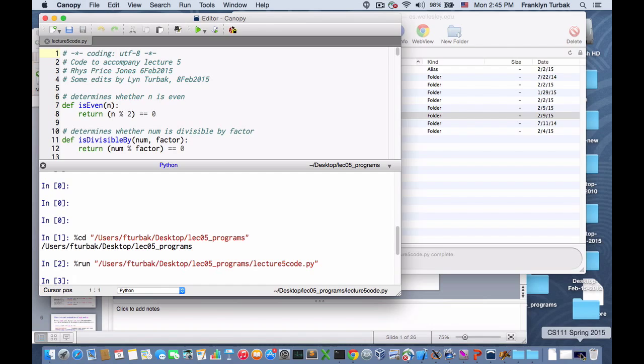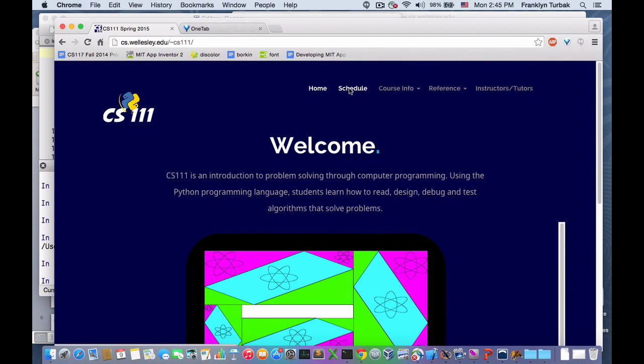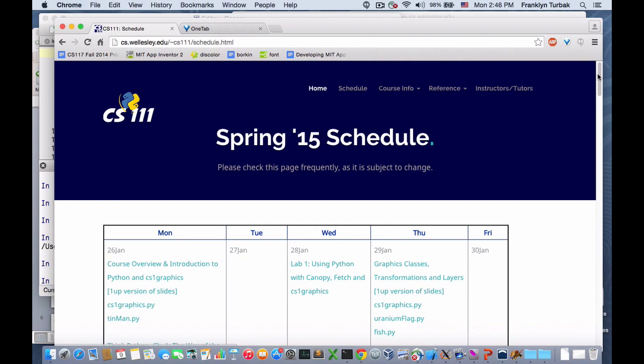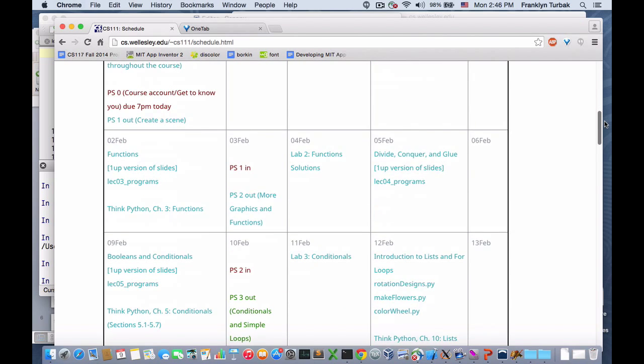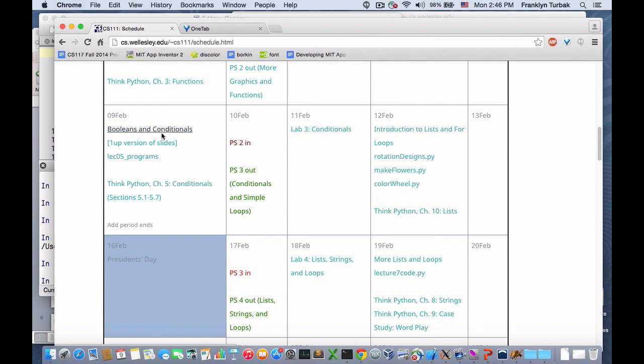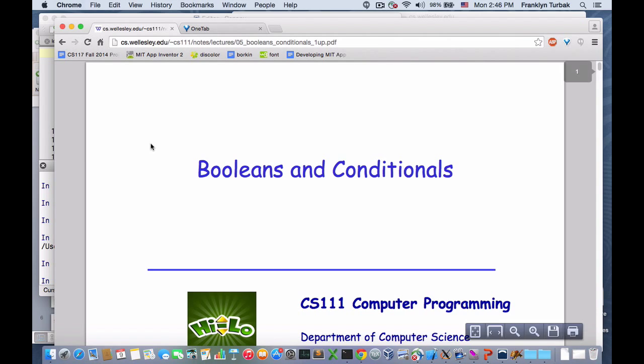Finally, if you want to follow along, if you go to the schedule for February 9th and click on Booleans Conditionals, for instance, the 1-up version, you'll get the slides that we're about to go over.